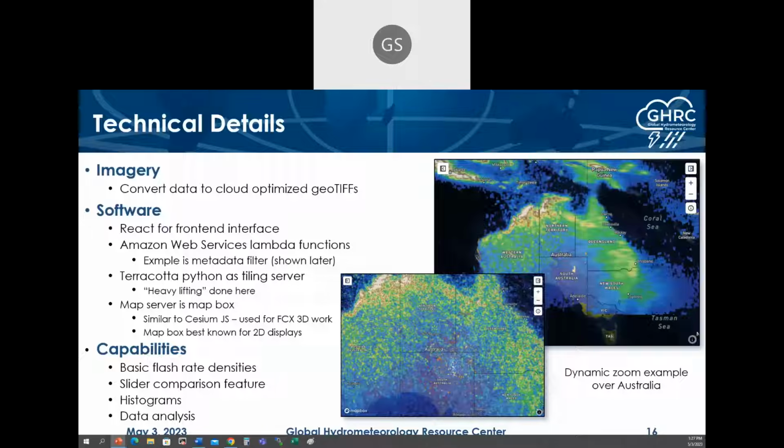From there, a lot of the heavy lifting is being done by Terracotta Python. This works as our tiling server. And this is really what helps us start bringing in all the data, and it's part of that dynamic visualization that we're working with.